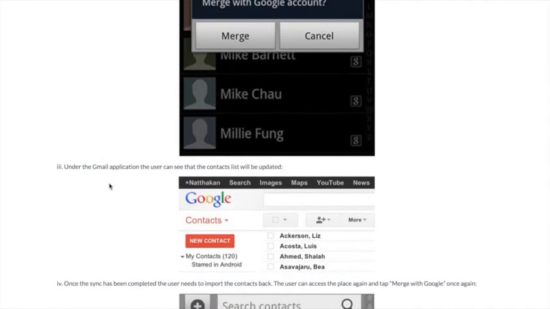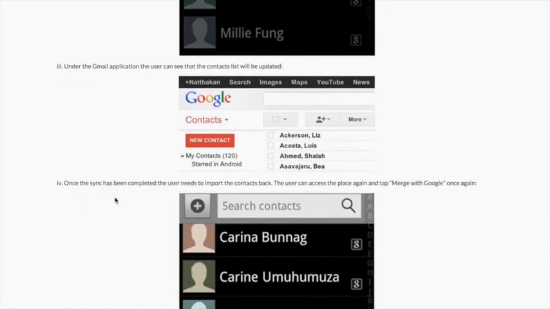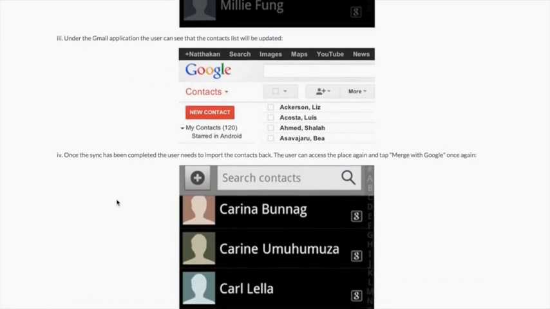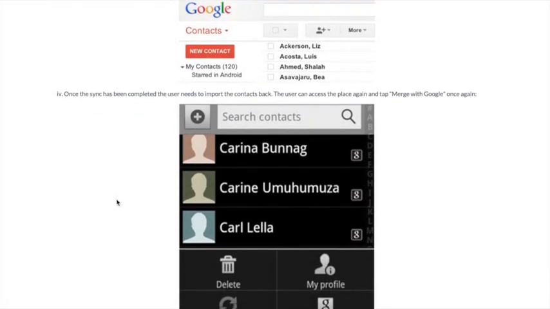Under the Gmail application, the user can see that the contacts will be updated. Once the sync has been complete, the user needs to import the contacts back. The user can access the place again and tap Merge with Google once again.